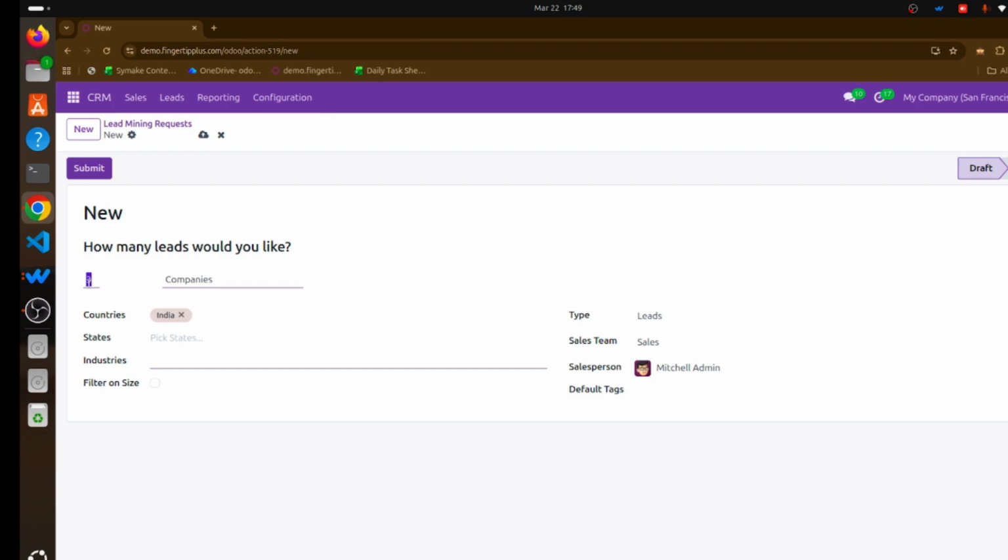Next, there is a targeting criteria called the countries here. Here I selected India, which means Odoo will generate leads only for this country. Next, the state, we can pick a state here. Let's pick Andhra Pradesh. We can narrow down further to a specific location if required.